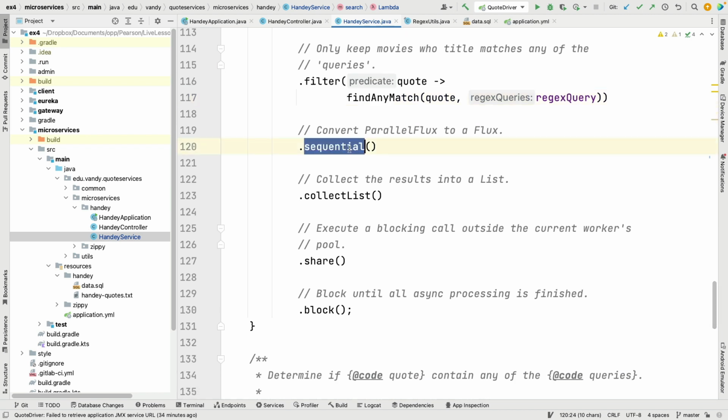We convert the parallel flux back to a sequential flux, collect it into a list, and then block until everything is done. So very cool example. We'll see when we run the test program later how it scales up better because it uses concurrency.